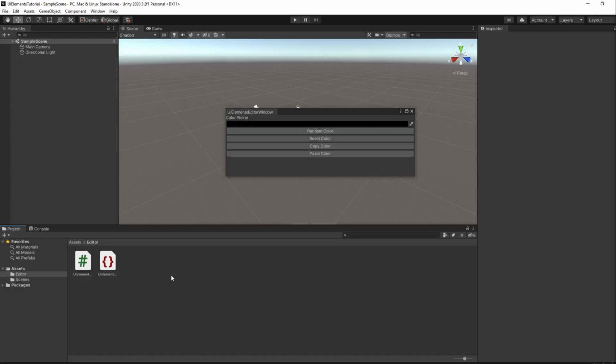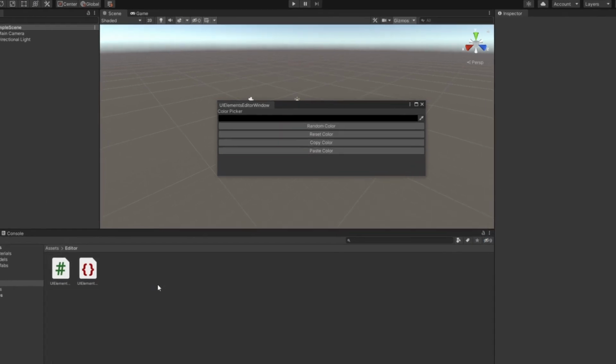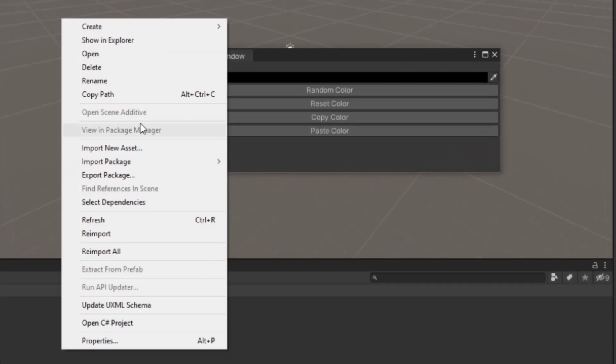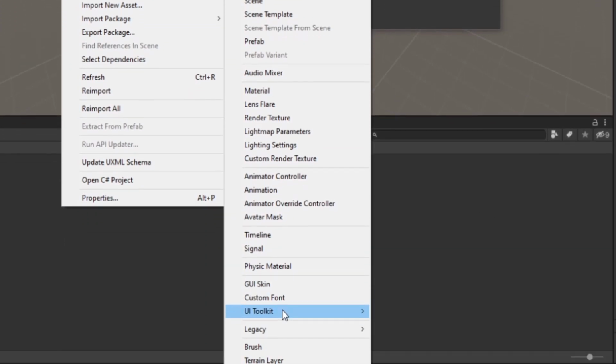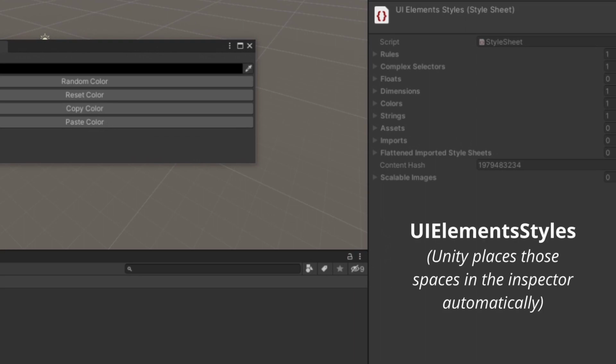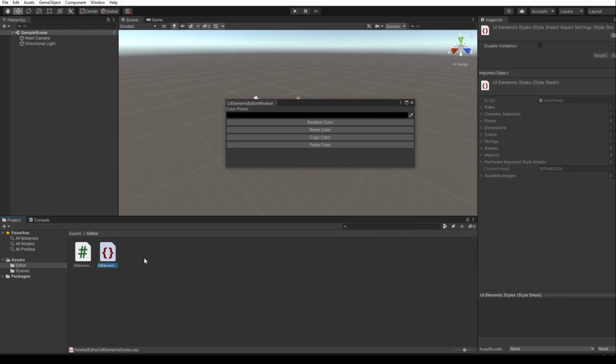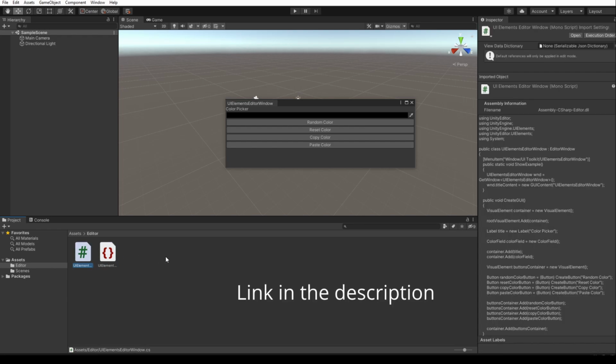Starting off, in our previous video we created the project and the files already, but if you haven't watched it, simply create a project with Unity version 2019.1 or above. And then create a style sheet by clicking in the project window, going into Create, UI Toolkit and choosing Style Sheet. I've named mine UI Elements Styles. Of course, don't forget to place the editor window starting code here as well.